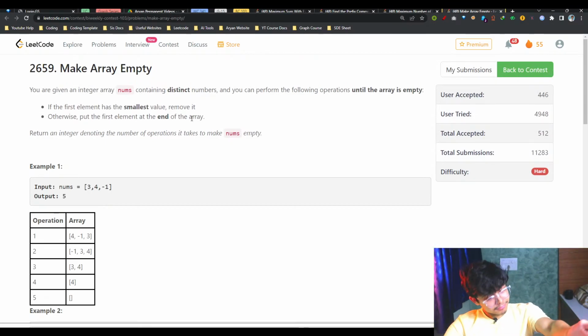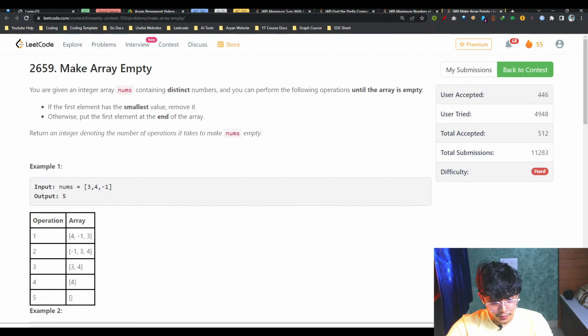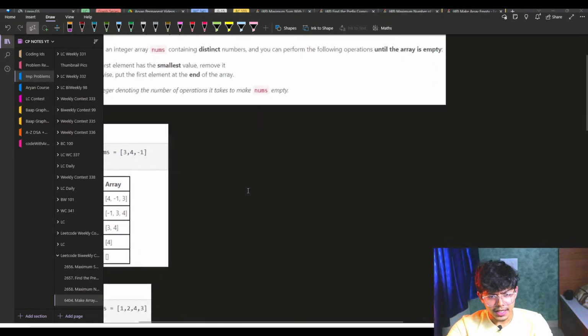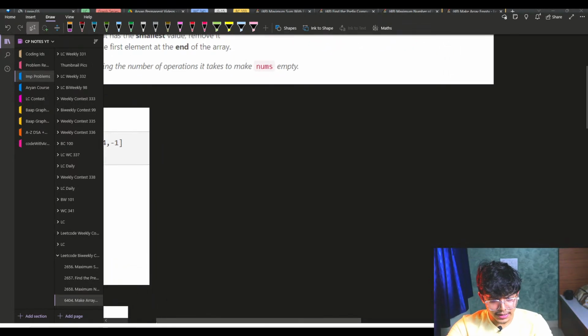It was actually good. Moving on to the whiteboard in OneNote. Let's quickly zoom in a bit.